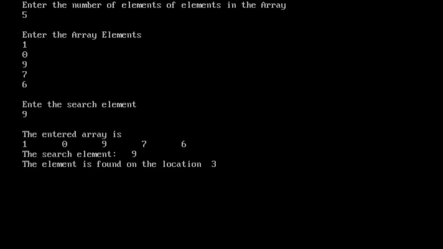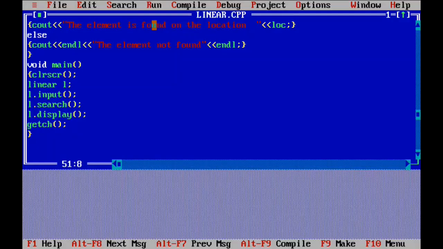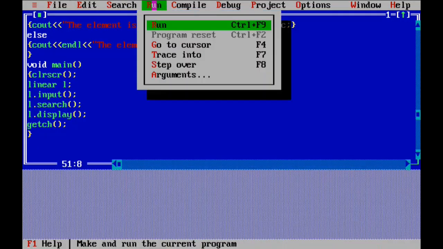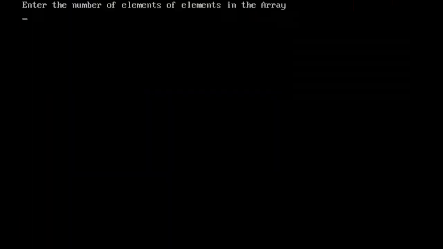The search element is 9, correct? And the element is found in the location 3. See, 1 is in location 1, 0 is in location 2, and 9 is location 3, whereas the subscript value would be 0, 1, 2, 3. But when I see it as a user, 9 is the third element. That is why I have written location plus 1. This is correct, right? Now, let me run the same program where the element does not exist.